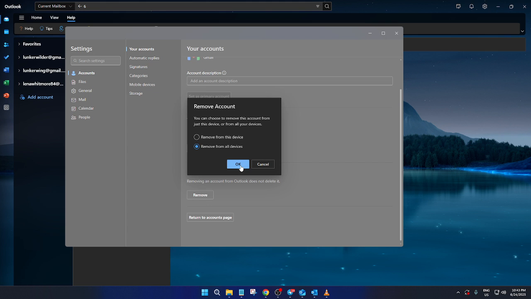I hope this has been helpful and you feel confident in managing your Outlook account settings.